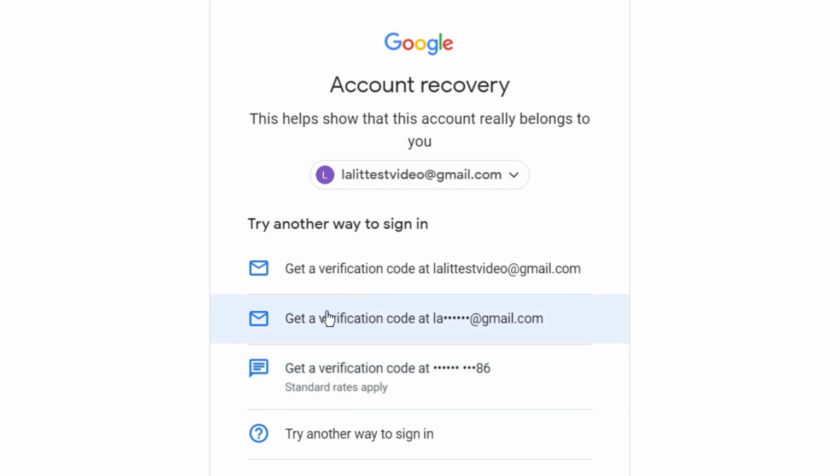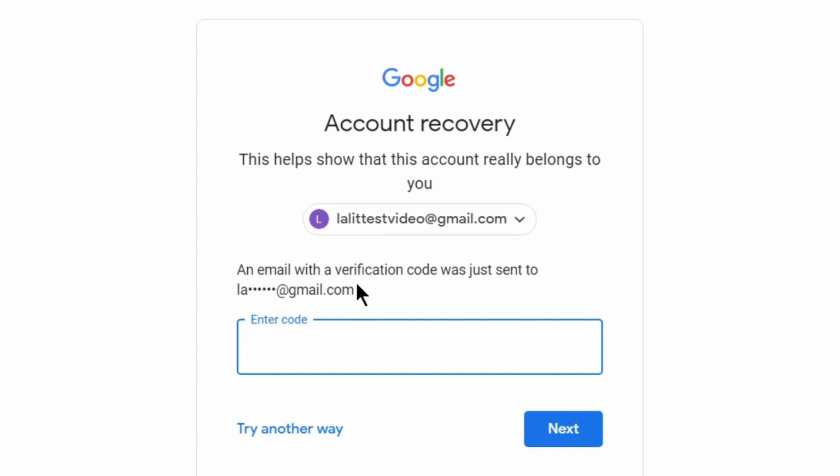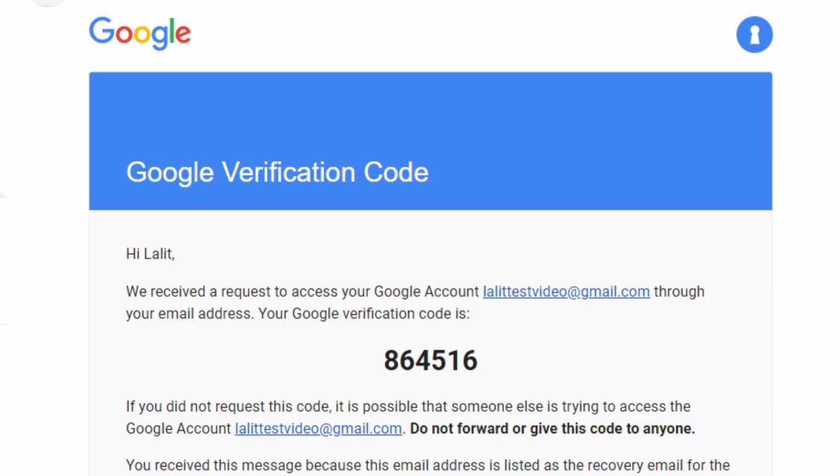So first of all, I will show you the first method of getting verification code using the email ID. So I am clicking on this option. It is saying that an email with a verification code was just sent to this email ID. So I will see the code on my email ID. Let's log into this email account. Here is the Google verification code. So I will just copy it.